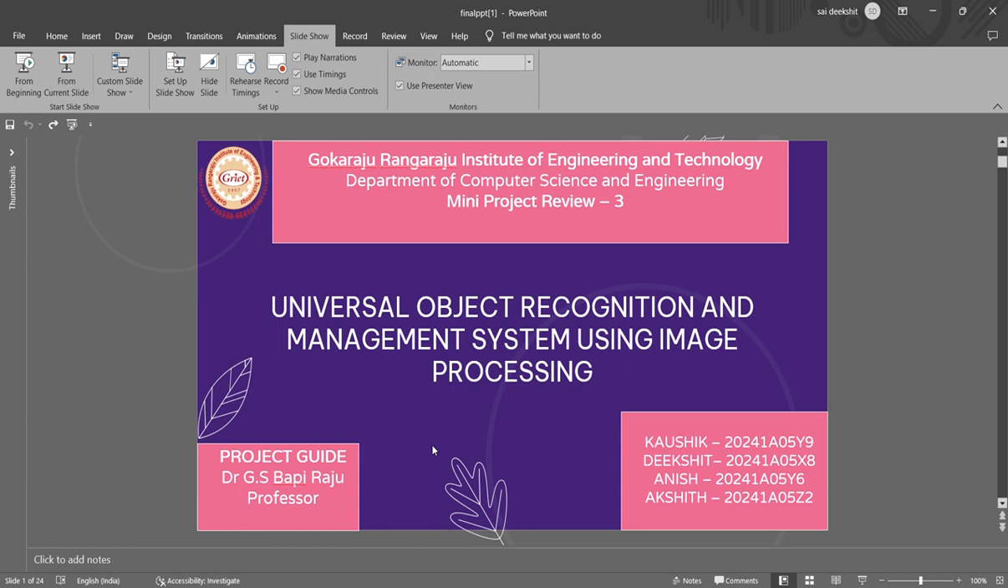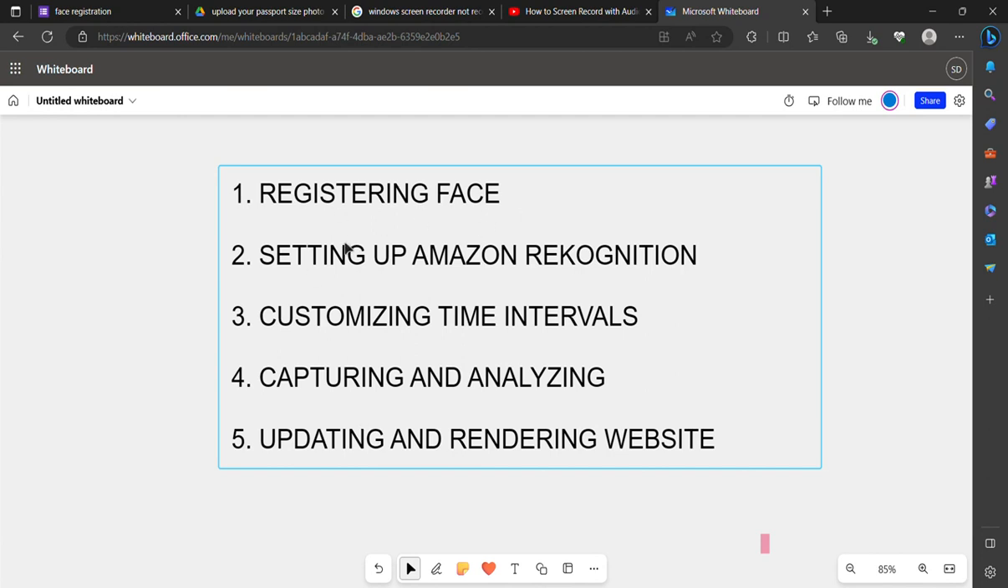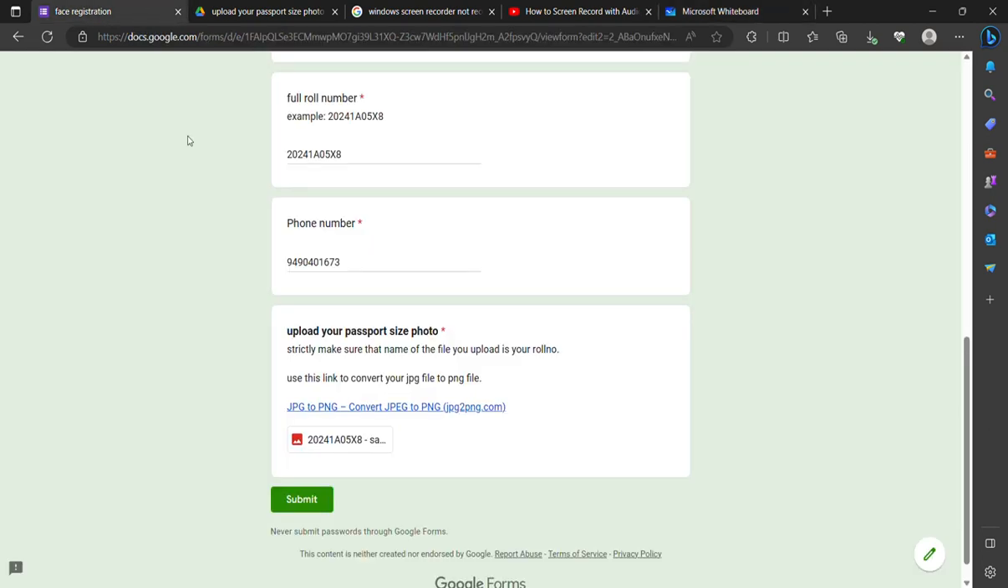So now let us go into the steps of the project. The five steps to be discussed are: the first one is registering the face, the second one is setting up Amazon Rekognition, the third one is customizing time intervals, the fourth one is capturing and analyzing, the fifth one is updating and rendering the website. So let us discuss each step one by one.